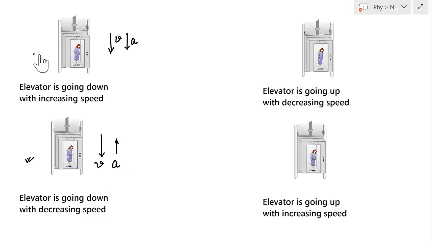So this is your case number 1, this is your case number 2, and this is your case number 3, when the elevator has just started from the ground floor and wants to go to the top floor. Velocity now is in the upward direction. What about acceleration? It has just started from zero velocity, so it has to increase its speed in the upward direction. So we can say acceleration is in the upward direction.